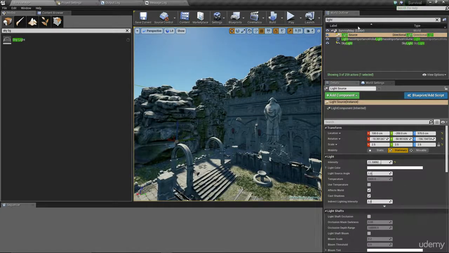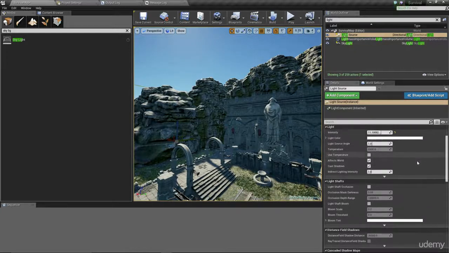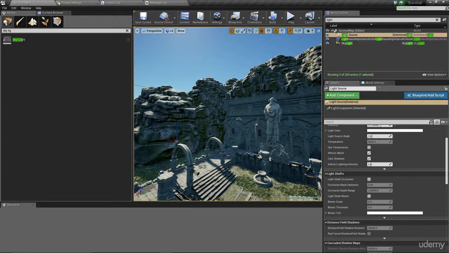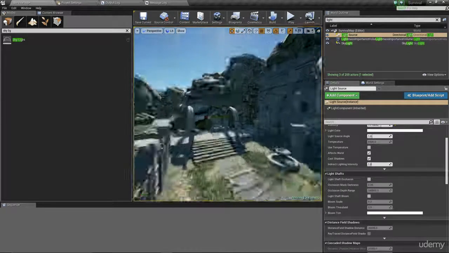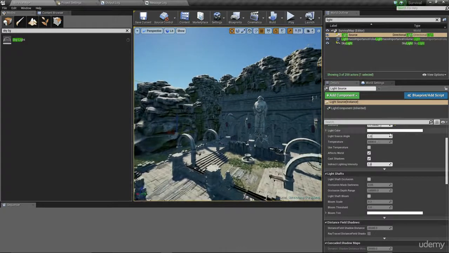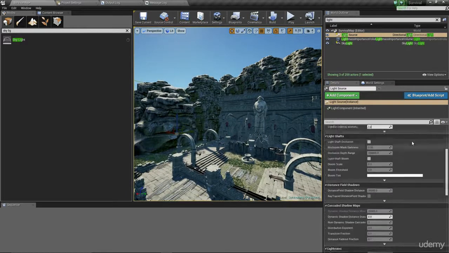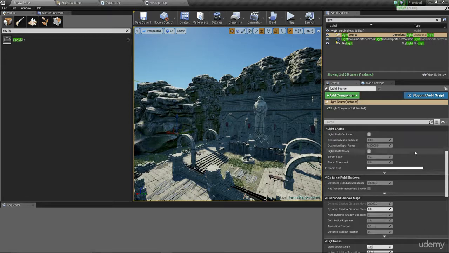Instead I'm going to go back to my light source and start tweaking this a little bit. Now the light color at the moment is a pure white. I'm actually happy to leave that for the time being until I adjust the post-process. It's going to be one of those things that goes through a little bit of iteration before I find something right, but for the time being it's okay.